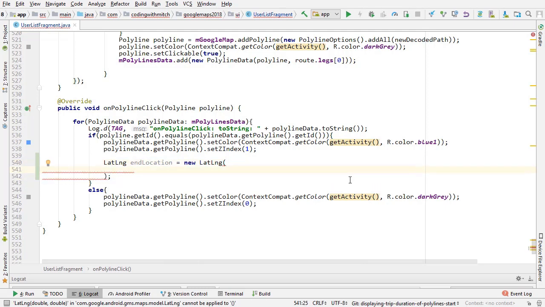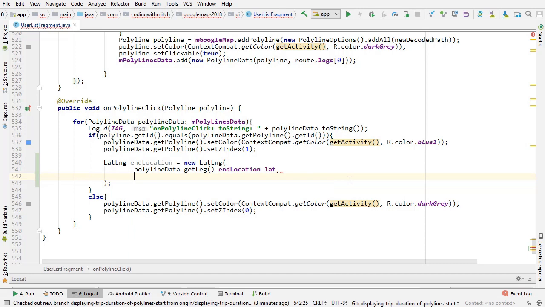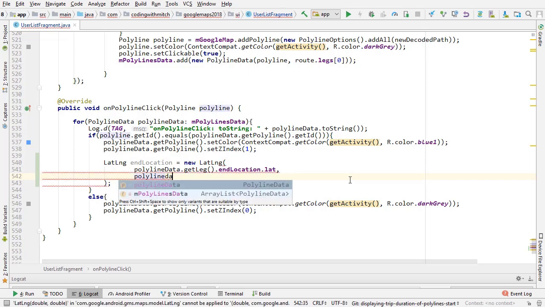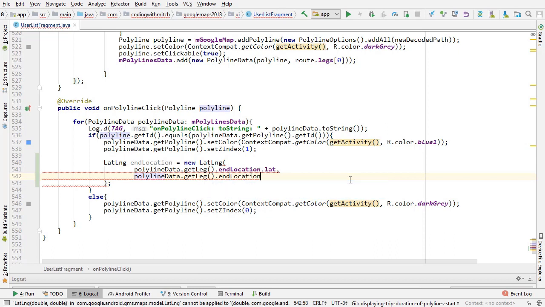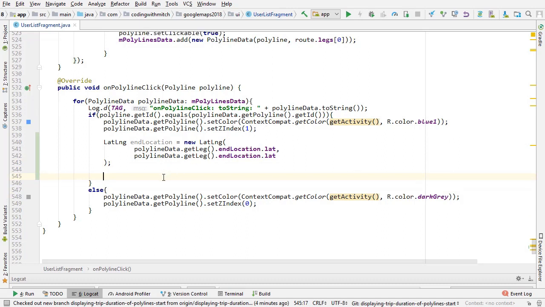Inside this latitude longitude, we can do polyline data get leg, and then dot end location, and get the latitude. This is one of the reasons why I made the polyline data object class in the previous video, because what am I doing? Polyline data get leg. Trying to talk and type and think at the same time. It's not working very well, and it makes it easy for us to get the location. So we have a reference to the polyline, and we also have a reference to the location. So there's one of the examples.